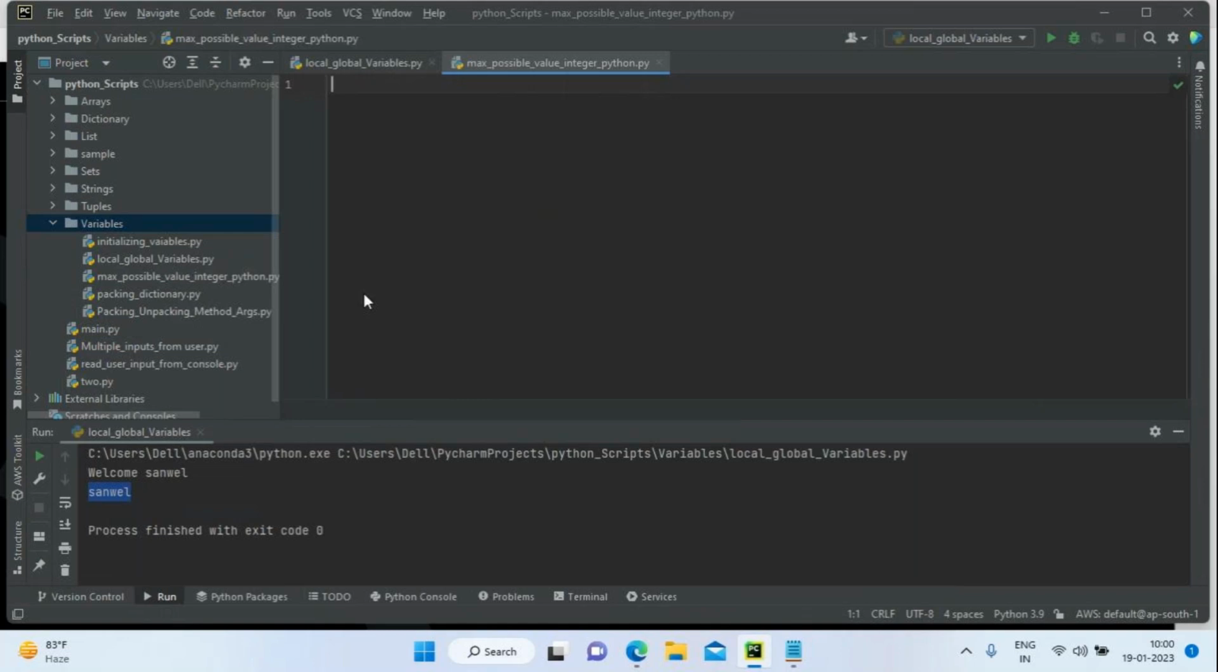depends on the architecture. If it is 64-bit architecture, 2 to the power 63 minus 1. If it's 32-bit architecture, 2 to the power of 31 minus 1. Okay, now let's check.